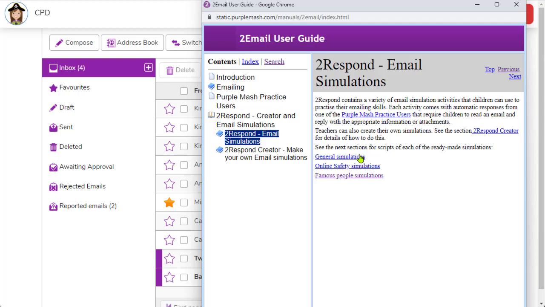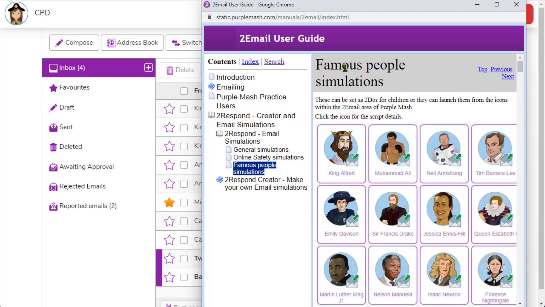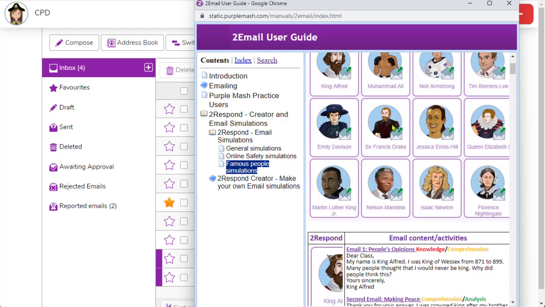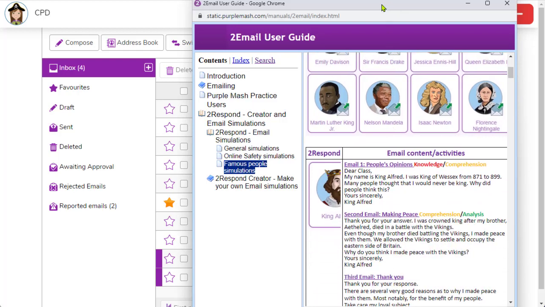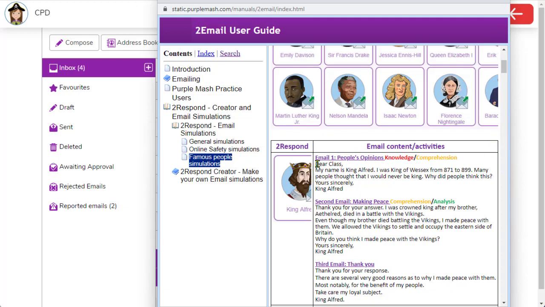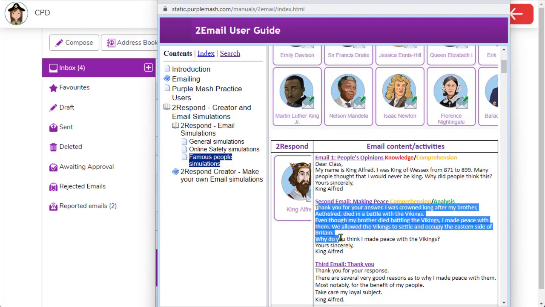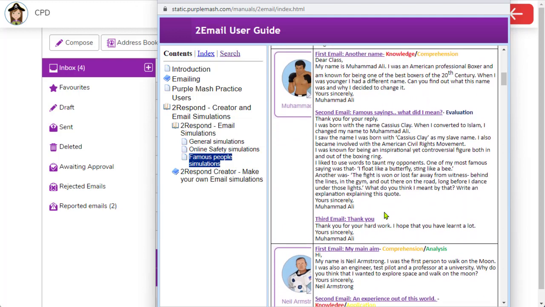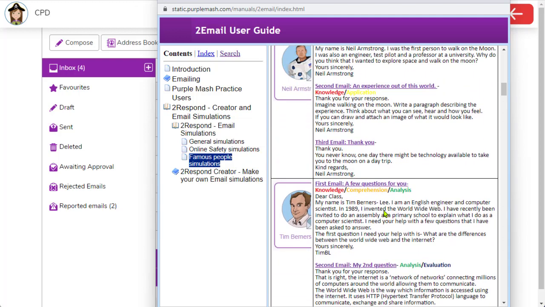So the general one, like Barnaby Bear, the online safety simulations, and in the case of King Alfred, if I wanted to be able to just read the script and see what was going to be in each email without actually having to play the activity myself, then I can open up this and it just shows me the contents of each of the emails and how many to expect. So you'll see for each of the different historical figures or characters, you will have access to the scripts.